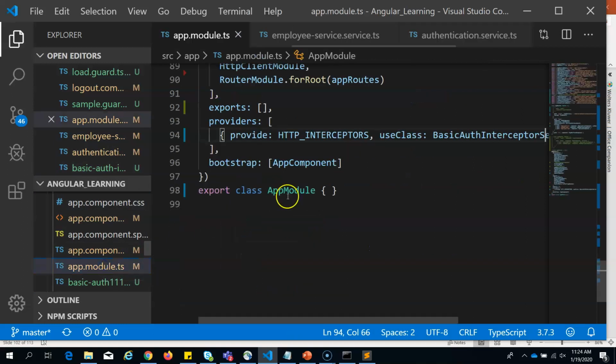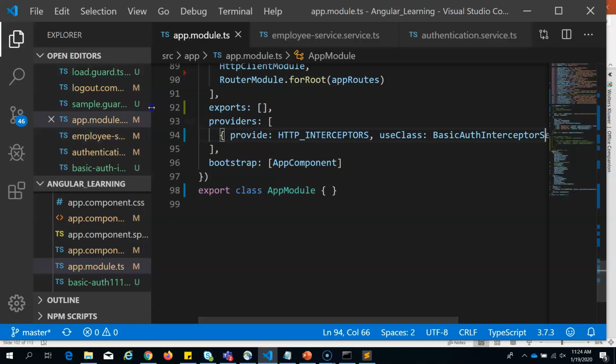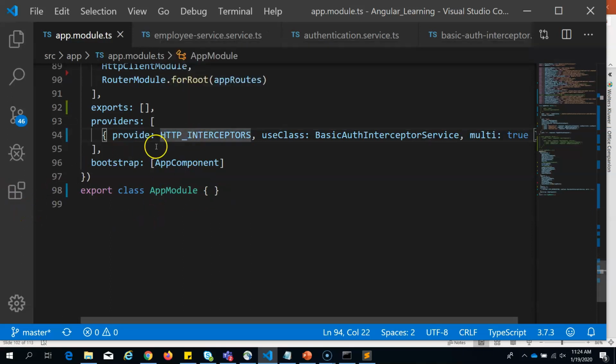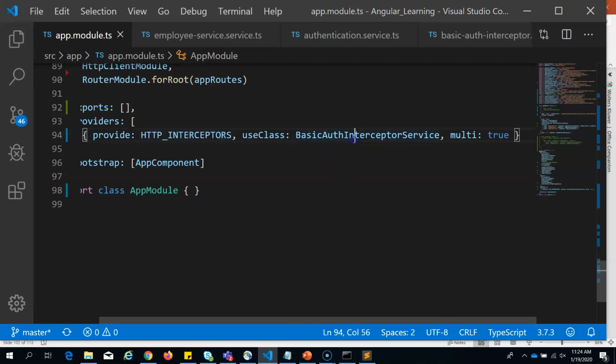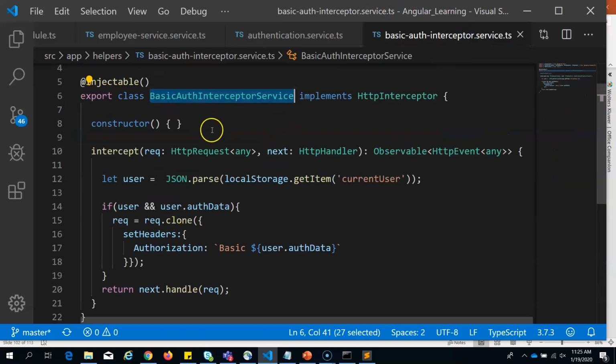You have to add this in app module. You add it in the providers for letting Angular know. You simply say for HTTP interceptors, you use my service which I have written. So when you add this, whenever the request is going to move out, it will intercept that request with this service. Okay. So this is about intercepting your request using HTTP interceptors. Hope you understood. You have to add this and add it to the providers.